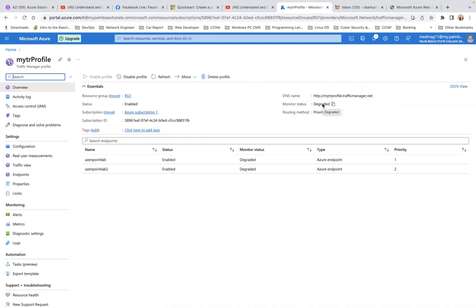These are all the steps for configuring a Traffic Manager profile and testing it in Azure.